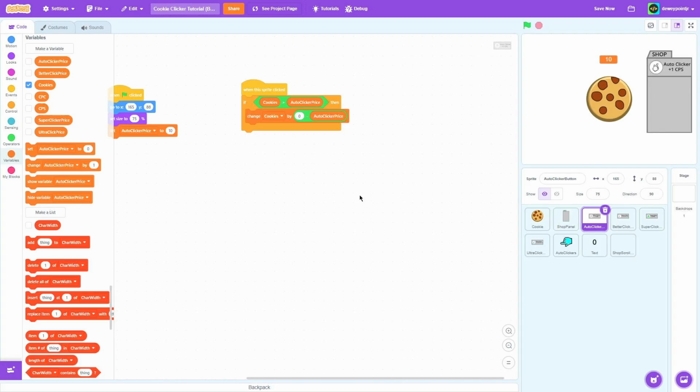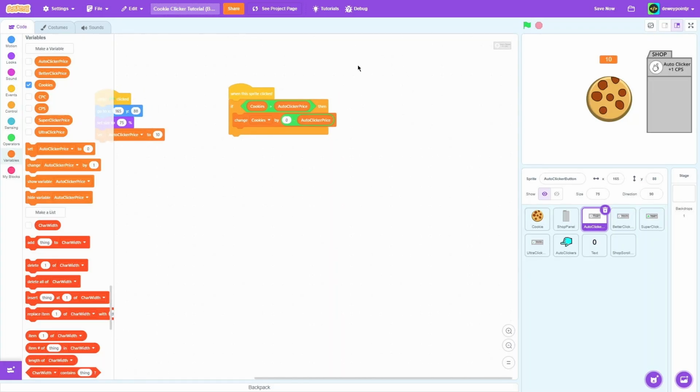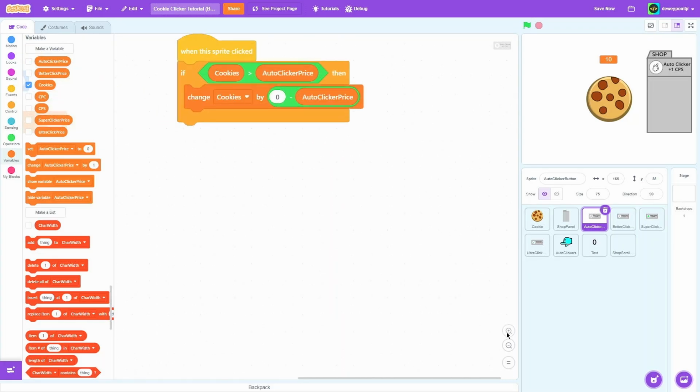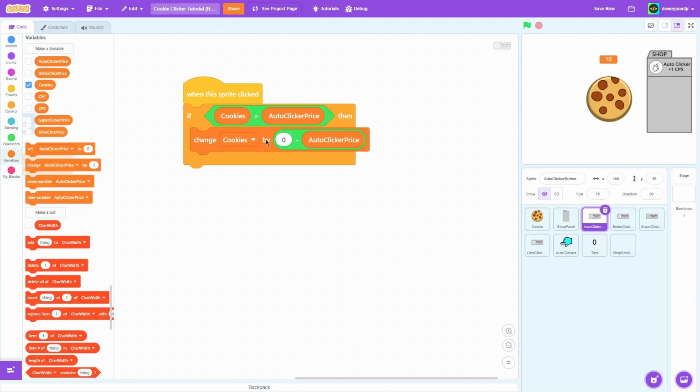Now, it's very normal to have errors in your code, but you have to learn how to recognize those errors and then how to fix them. So let's take a look at our code. What could be wrong here? Oh, here it is. We're checking if the cookies is greater than the auto clicker price, not if the cookies is greater than or equal to.